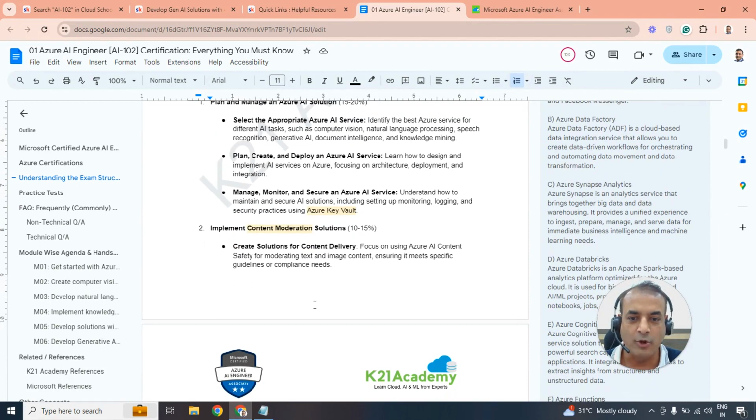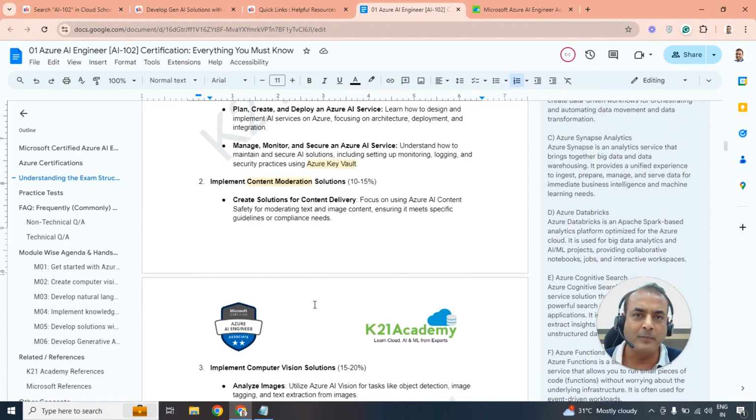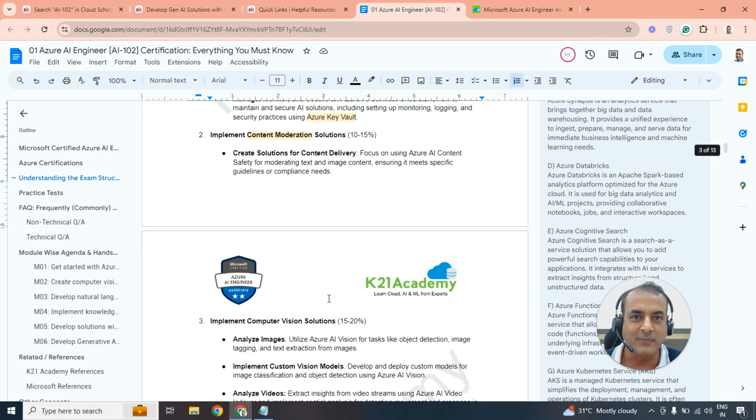Next is about implementing content moderation. Now, a big problem that happens is the content being generated by generative AI, whether it's text generation or an image or anything else that you generate. We need to make sure that the content being generated is moderated, based on your security, compliance and guidelines that you need.